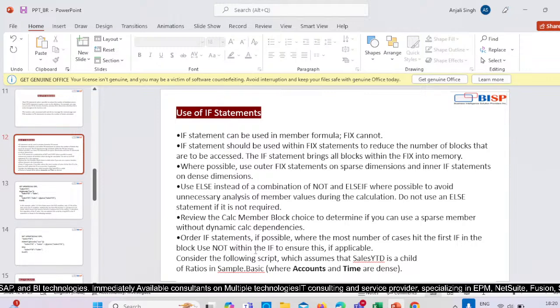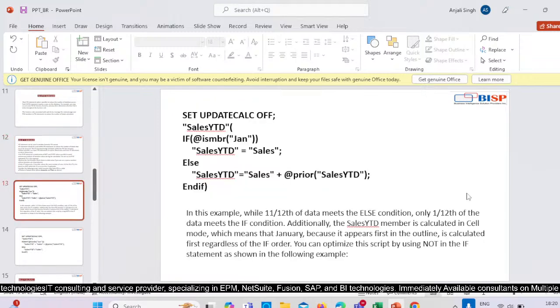Order if statements, if possible, where the most number of cases hits the first if in the block. Use not within the if to ensure this is applicable. So consider the following script, which assumes the sales year to date is a child of ratios in Sample Basic, where account and time are dense. We will just see it practically later on.